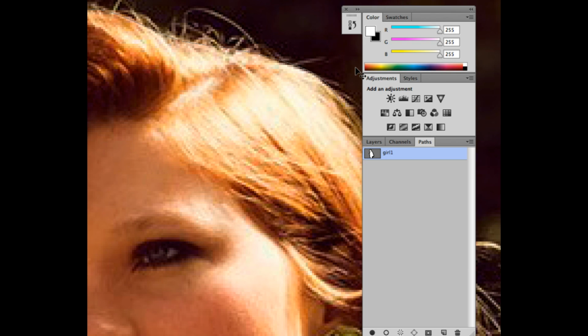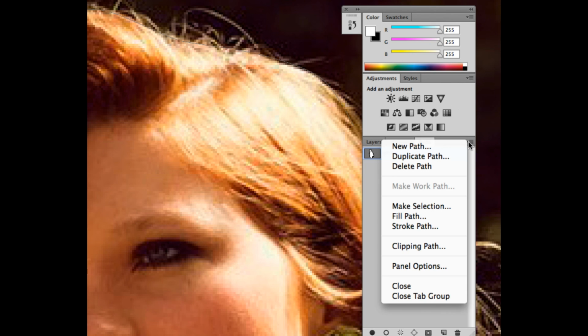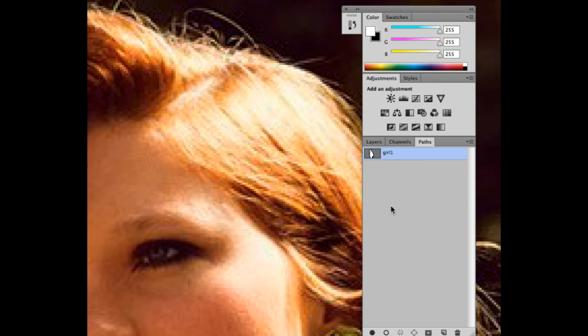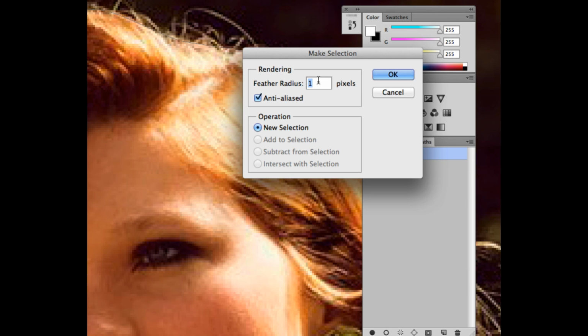Now, it's still not a selection, it's a path. So the next thing we have to do is load our selection. So go ahead and click on the side menu, and then I want you to choose Make Selection. And do a feather radius of 1 pixel.